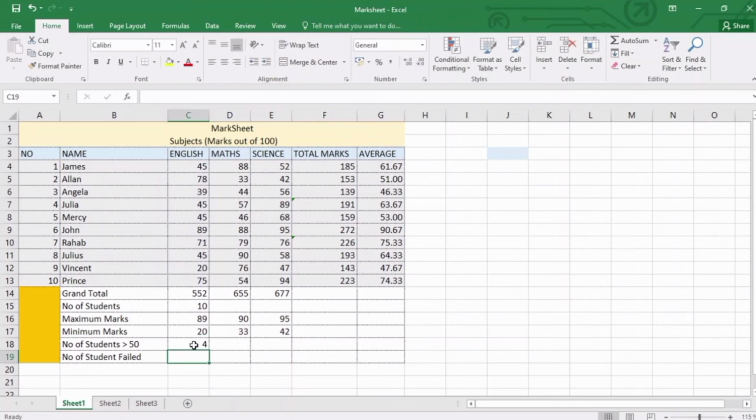So we find only 4 students got marks that are greater than 50 in English. For the rest, you autofill, and you will see in mathematics 7 students out of 10 got greater than 50, and in science only 8 out of 10 got greater than 50.